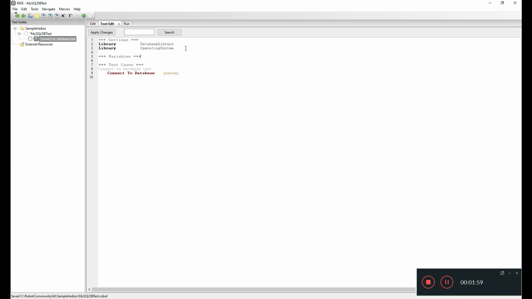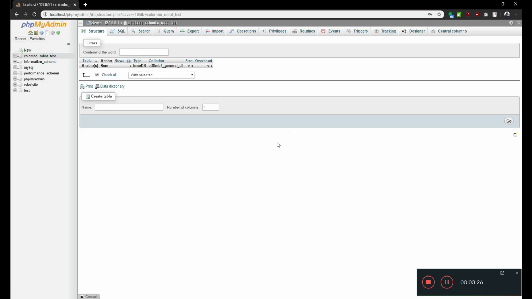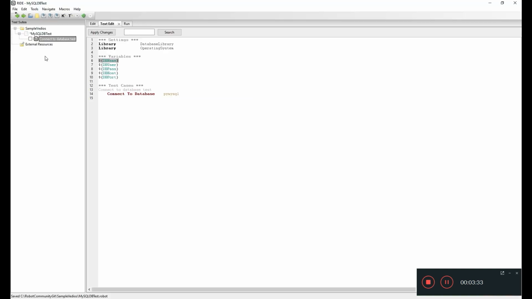Here you can use variables, and I'm going to create the variables for database name, username, password, hostname and the port. These vary with your databases. I will use my test connection to demonstrate. As a summary, when connecting to the database, I am using the MySQL module along with the database library, which is suitable for MySQL connections.